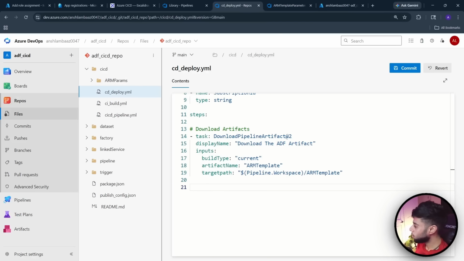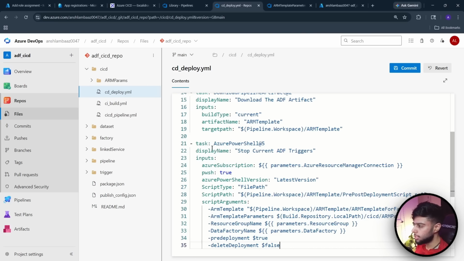So now let me just show you how you can run the pre-post script. It is nothing but a PowerShell task that we run. This is a task called Azure PowerShell. If you just want to perform anything with PowerShell, it is very similar to Azure PowerShell, because PowerShell, when hosted on Azure, becomes Azure PowerShell. It is the same as PowerShell. So what we are doing is simply stopping our current ADF triggers.